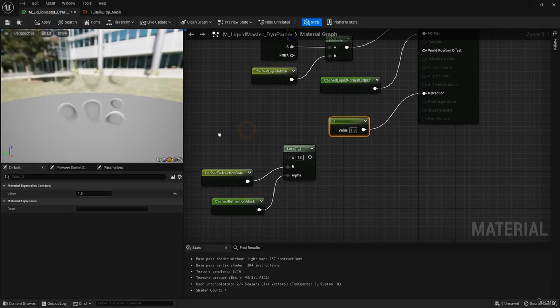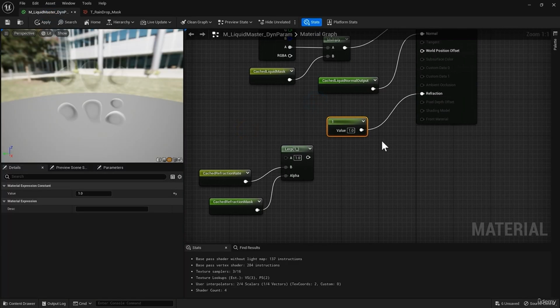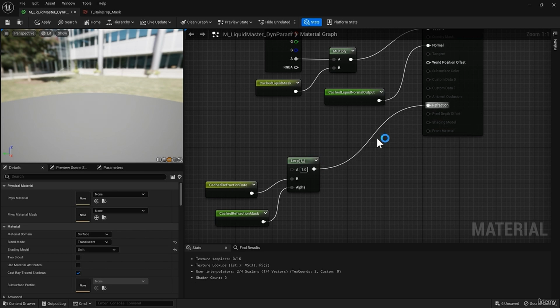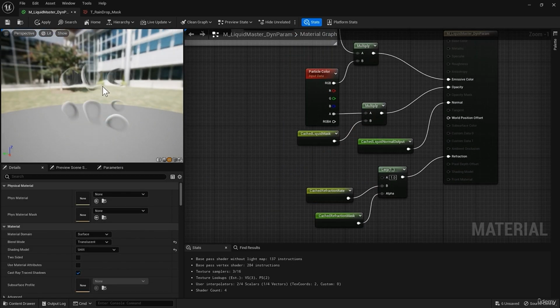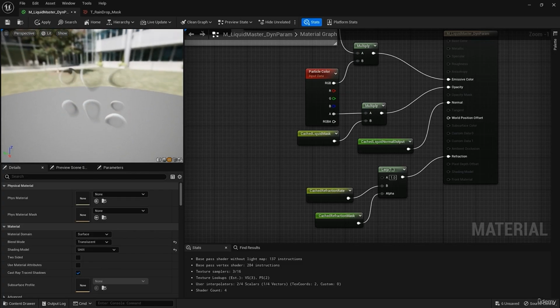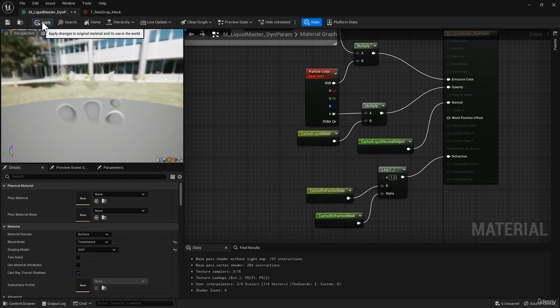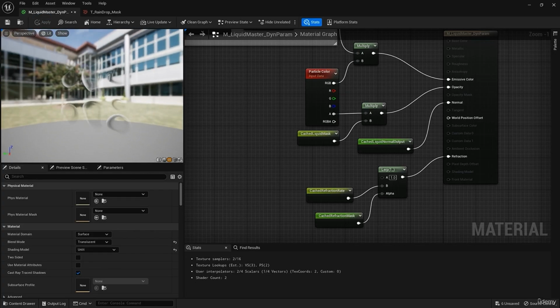Go back to my master material. I'm going to delete this now, and plug this into the refraction socket, and organize my graph. And this is what I get, raindrops with the refraction ready. Looking pretty cool. I'm going to click apply in here, and the next thing we need to do is we need to use this material inside the Niagara system and use that to simulate the raindrops. We'll look at how we can do that in the next lecture.